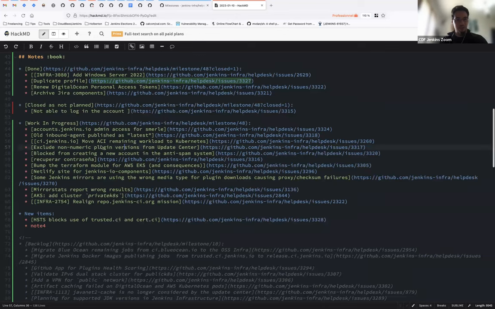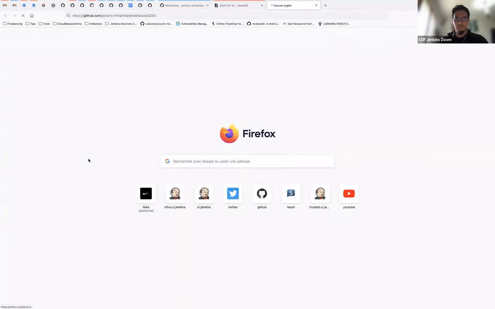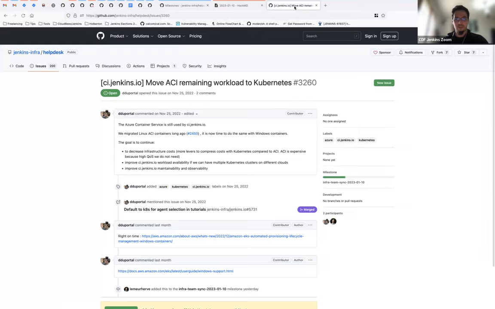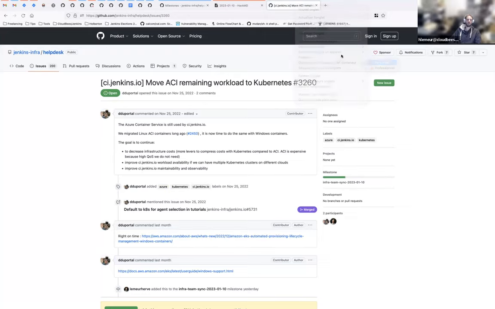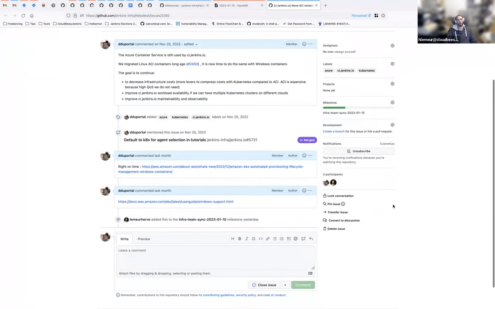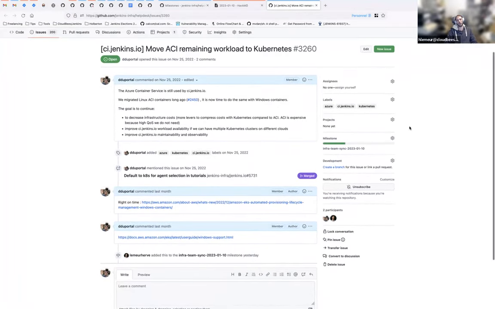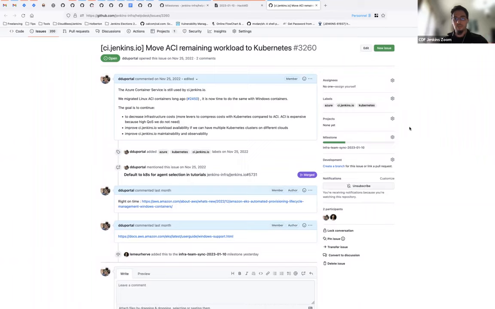Okay, next issue is CI Jenkins.io move ACI remaining workload to Kubernetes. I'm not sure why, it was an old issue without any milestone. So I figured we add on the current one. Okay, so the scope of that issue will be to create a new node pool on at least one of the Kubernetes clusters, add that node pool or new cluster with Windows agents on CI Jenkins.io, migrate the ACI template to pod templates there, and finally remove the ACI usage.